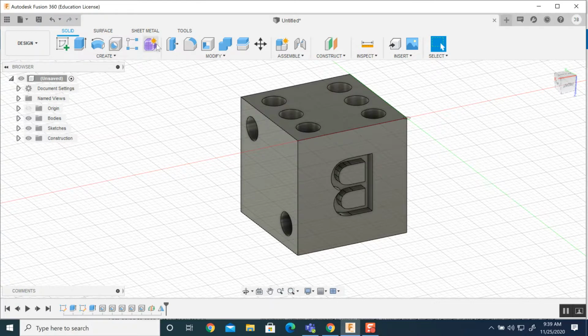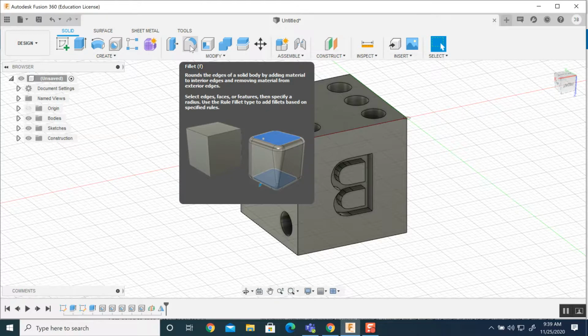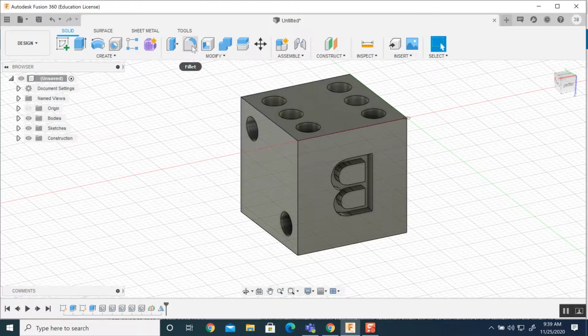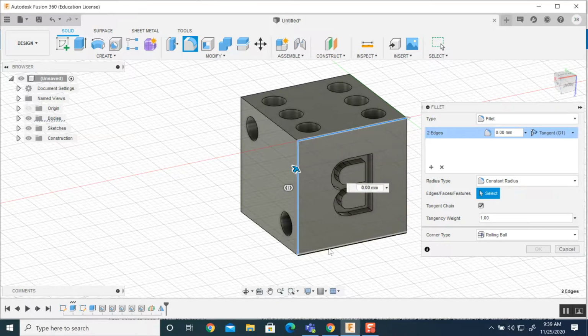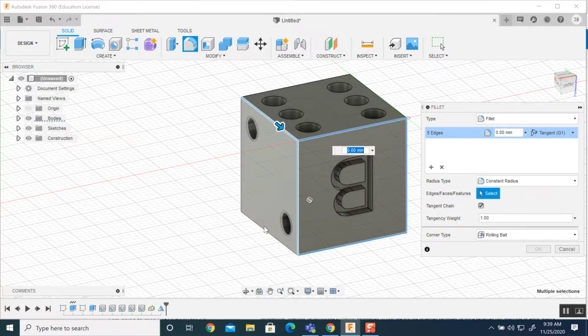So on the top toolbar, you'll notice there's Modify Tools, and you'll see this one that looks like Fillet, okay? It says Fillet over here. All right, we're going to click on that. And now what we're going to do is actually select all the edges. This takes a little bit of practice, okay? And if you do something wrong, just hit the escape key and get out of the command.